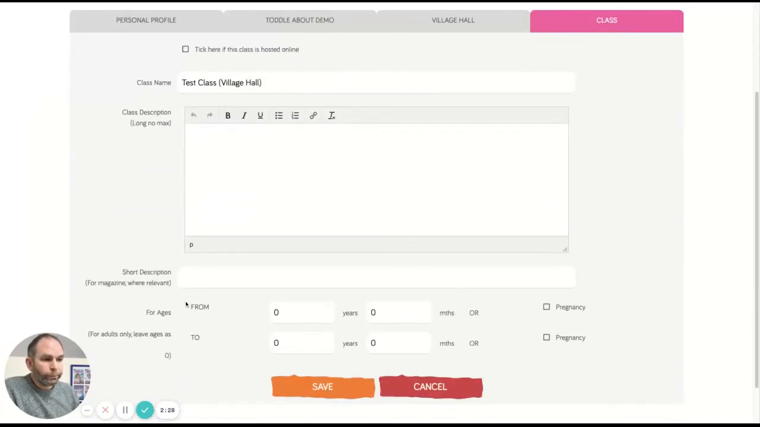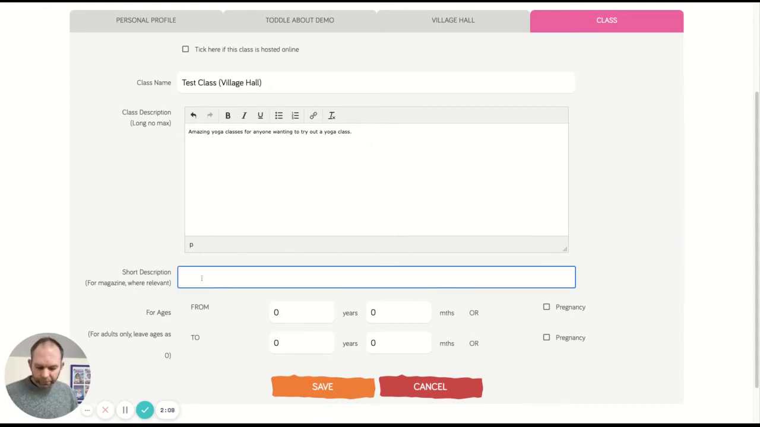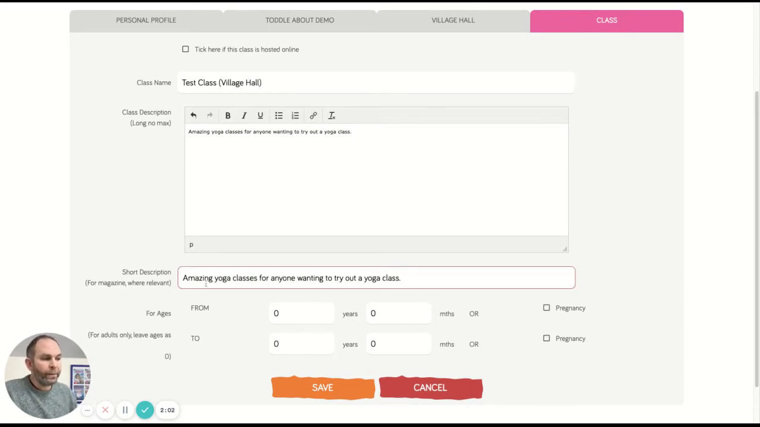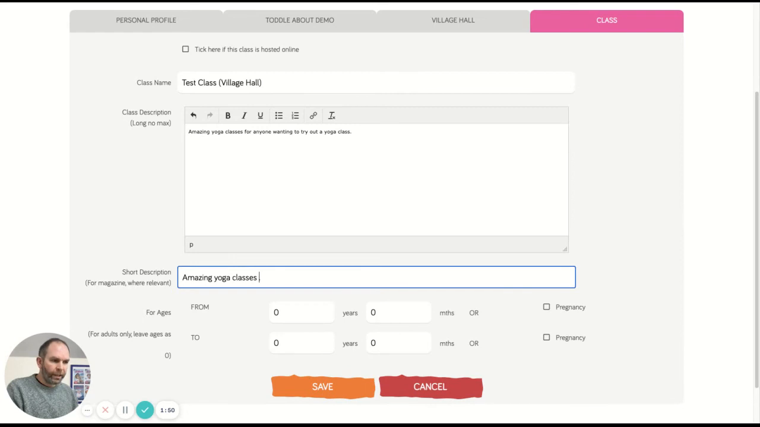Enter a class description. Again, it's useful to use keywords here if you have certain keywords for these particular classes. You'll note that I've put amazing yoga classes for anyone wanting to try out a yoga class. It might feel a bit repetitive, but people might search for yoga classes and they might search for yoga class. I've included both. You have a short description in case your listings are going to go in the magazine. If you put your details in there, if you've gone over the limit, you'll see the box turns red. So you'll need to reduce it down. You don't need to worry about keywords in here. So we could just leave it as amazing yoga classes. But I'm sure you'll have a better description than me.